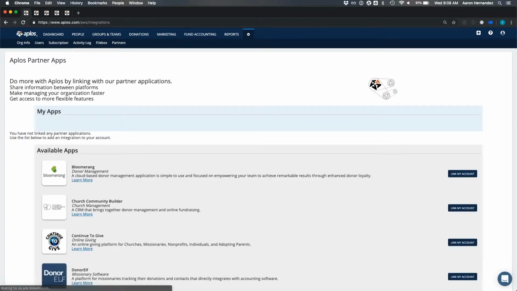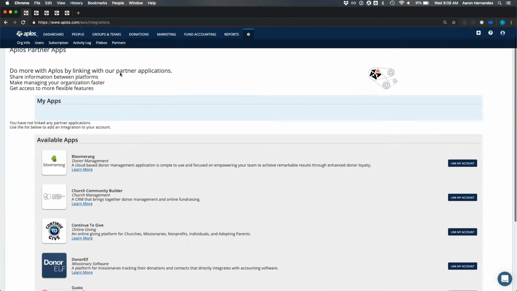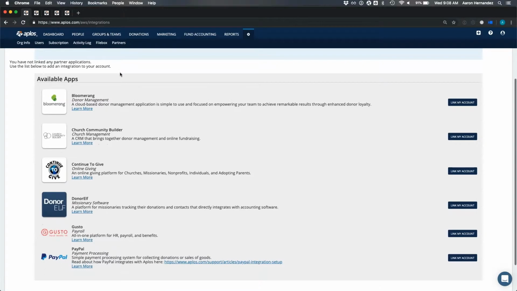All right, and the last page I'm going to show you here is the partners page. So the partners page, we are partnered with a lot of great companies out there, such as Bloomerang, Church Community Builder, Continue to Give, Donor Elf, Gusto Payroll, and PayPal. So if you have an account with one of these companies, or if you're looking into starting one, you are more than welcome to connect those accounts with your Aplos account so that you can work between both systems a lot smoother.